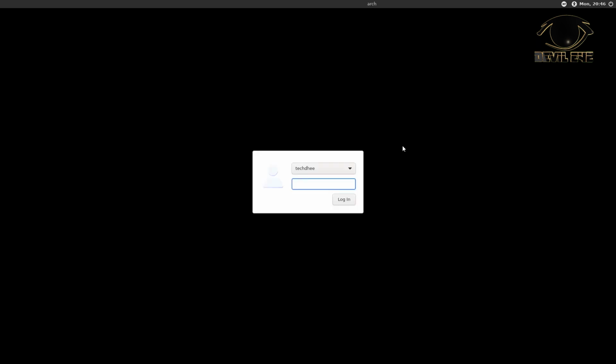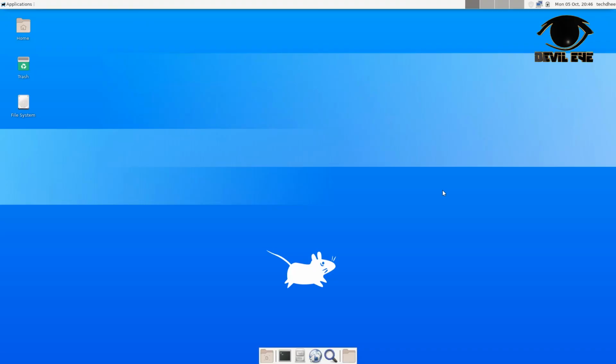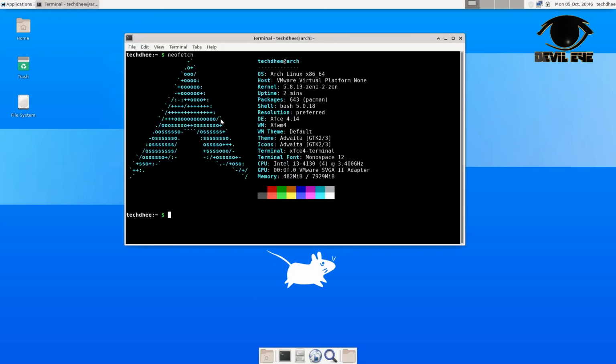So this is the login screen in the XFCE desktop environment. And this is Arch Linux with the XFCE desktop environment. So that is it. This is how to install Arch Linux step by step using the UEFI script.